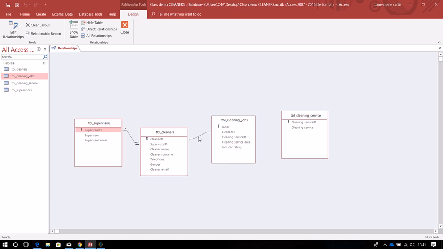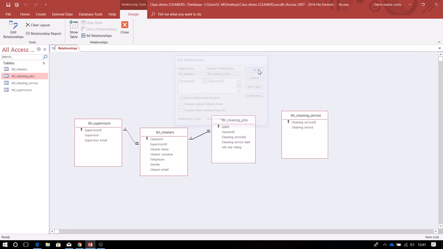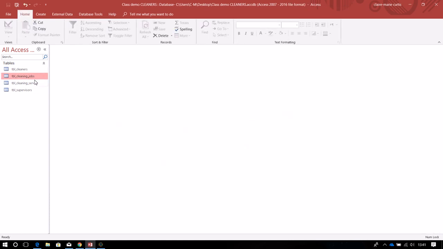Okay, so it should always be that the primary key should be the end with the 1. So if you edit the relationships and enforce your referential integrity and you don't get a 1 on your primary key end, then somehow you've gone and done that wrong.